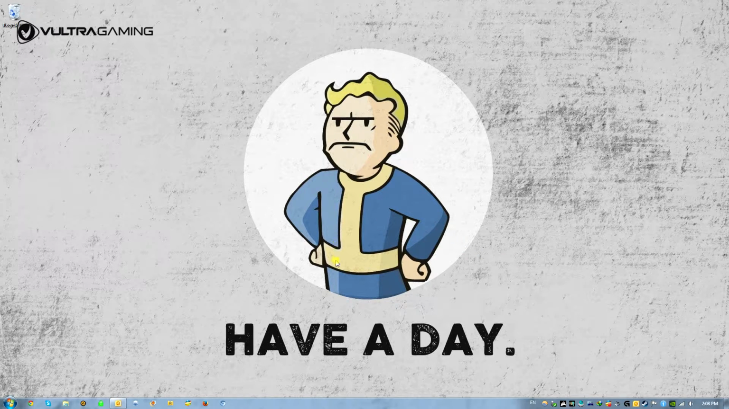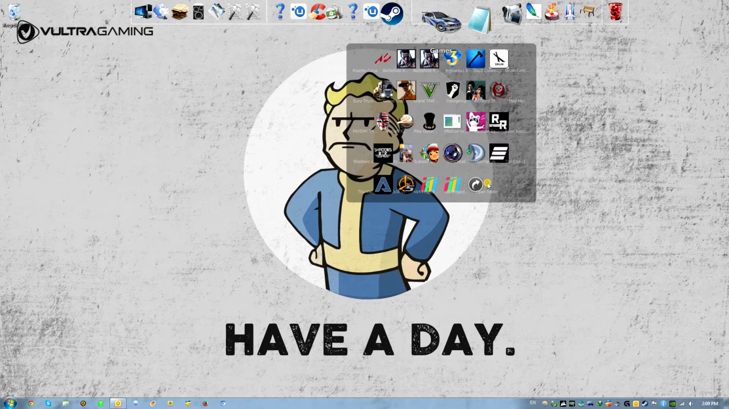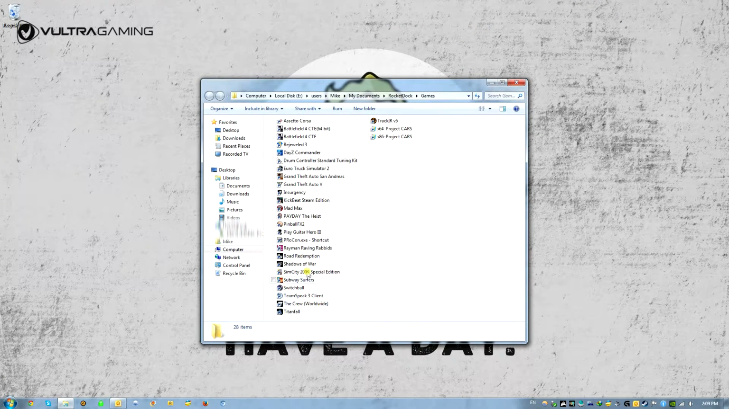Alright, so here is how it all goes. Before you do any of this, you need to find out the game's app ID, because that's how Steam identifies the game, not by its name, but by its app ID. And to find the app ID of a certain game, you need to find the shortcut to that game, and luckily I have a shortcut to that game. Let's say we're talking about Mad Max here.